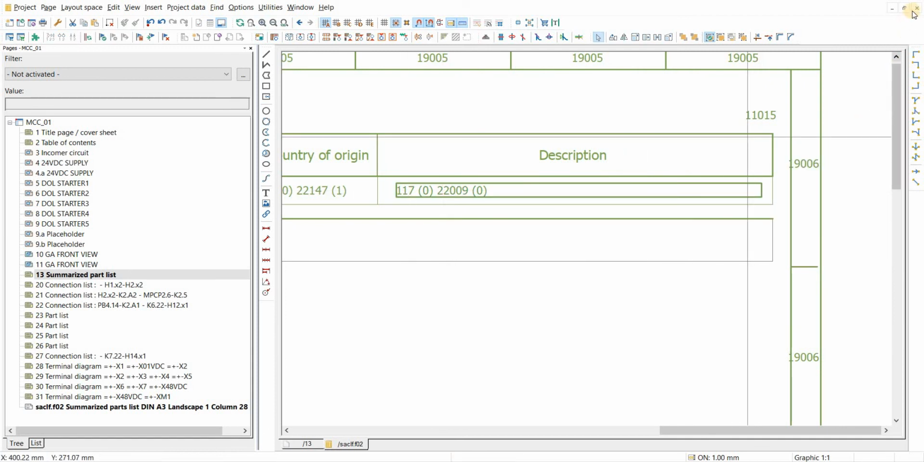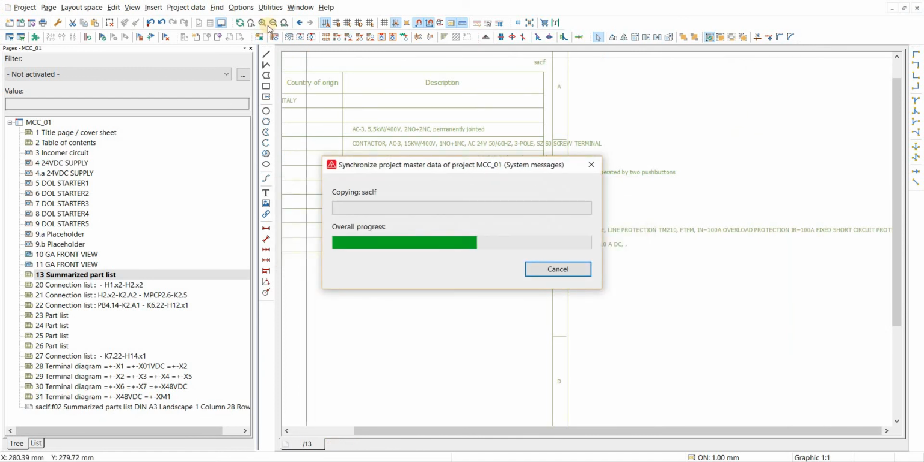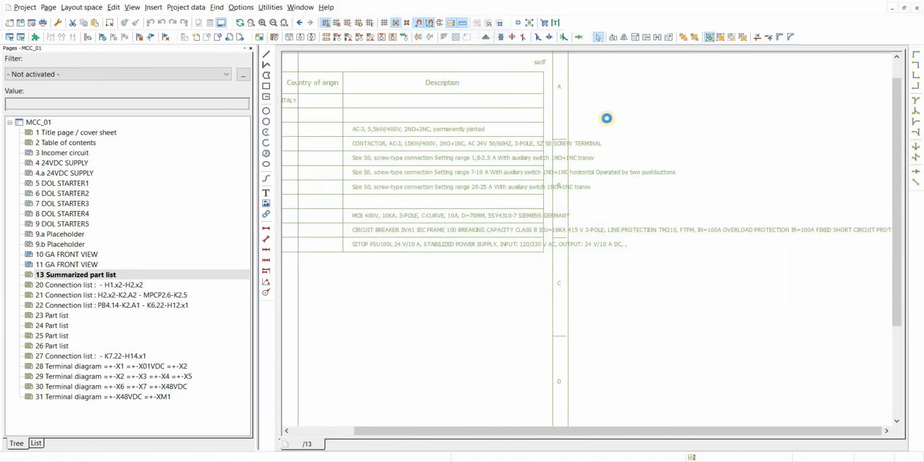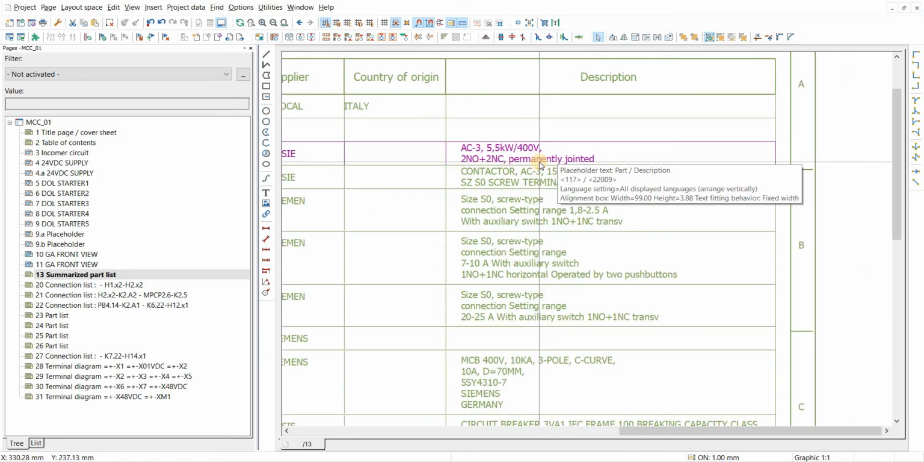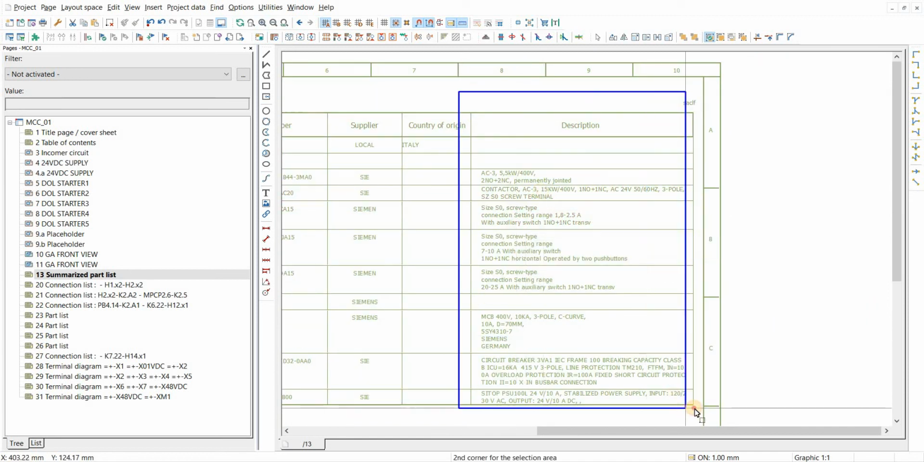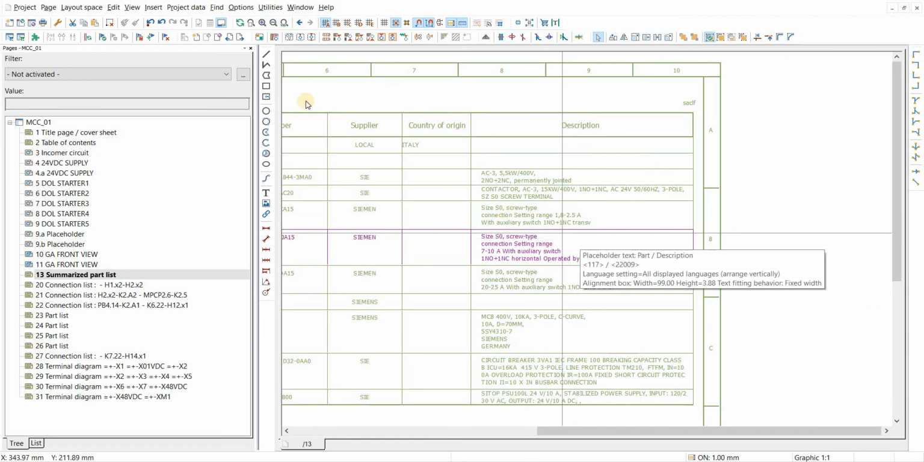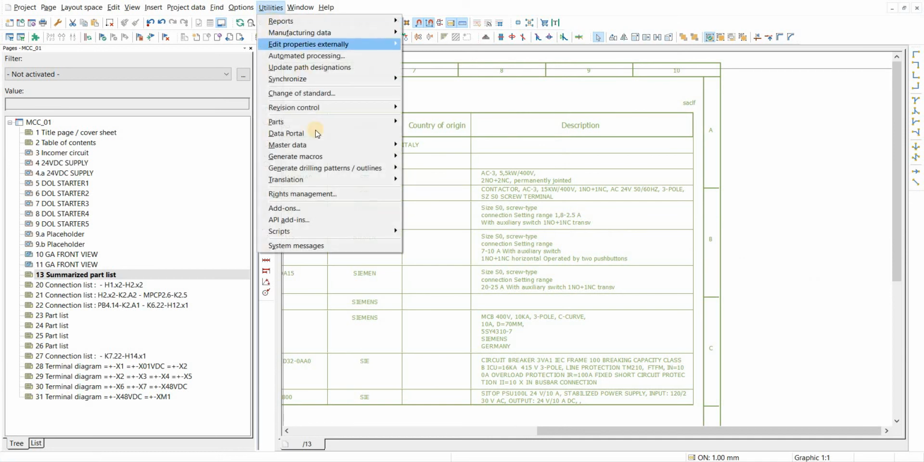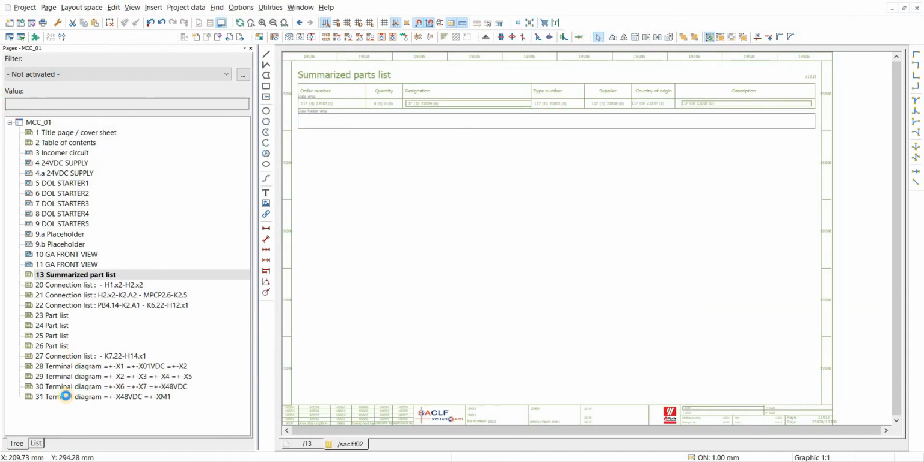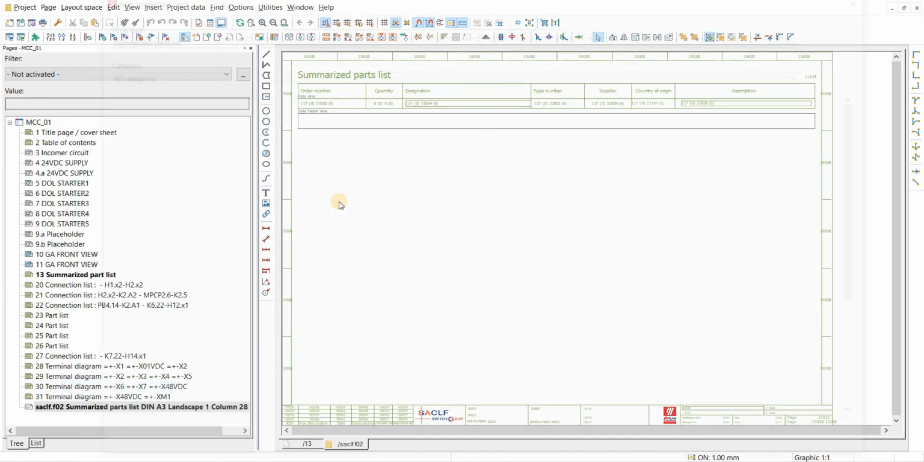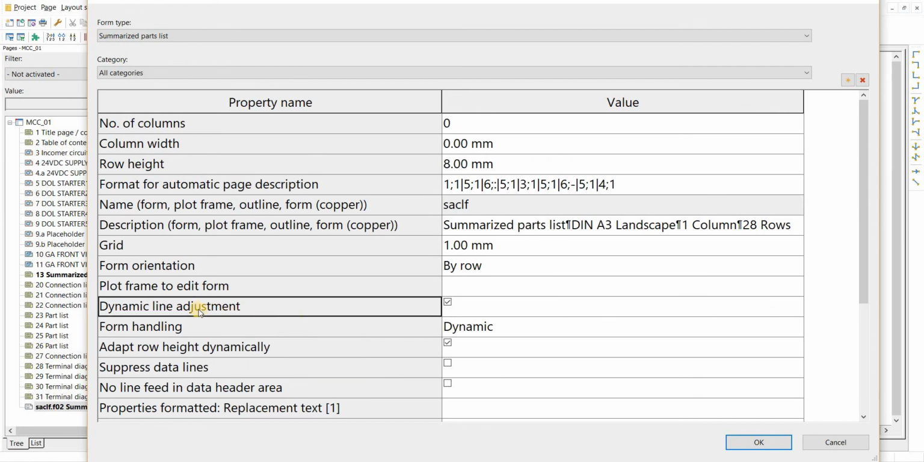Okay. Now let's test again. Close. Utilities, reports. Now it is automatically changing the size depending on my text size. Clear? One more setting which may not be activated for you is this setting. Open the form. If you will go in the form property you need to activate this also, dynamic line adjustment. So just check mark this, so it will automatically change the size of my line. Okay, depending on the text.